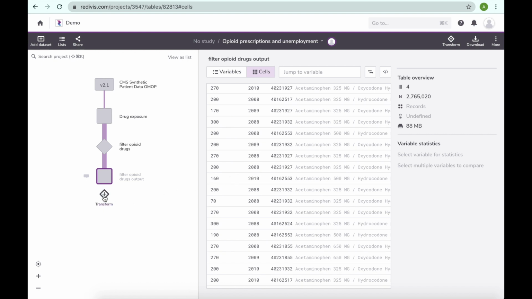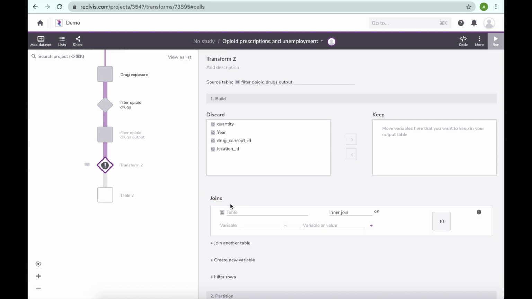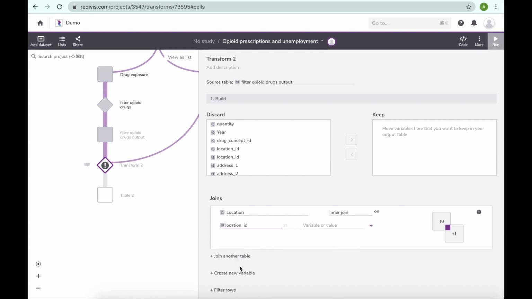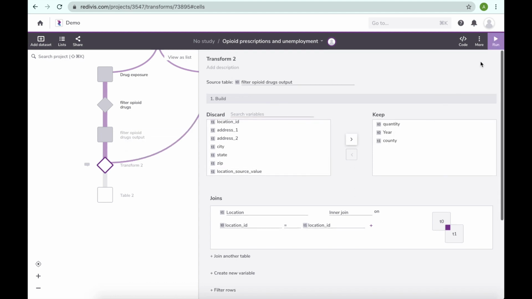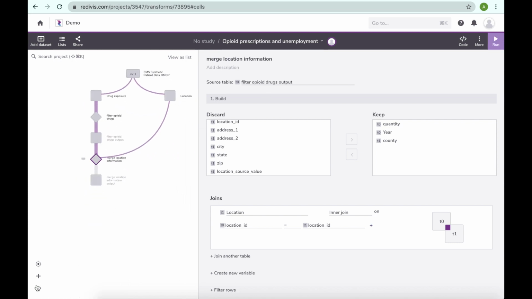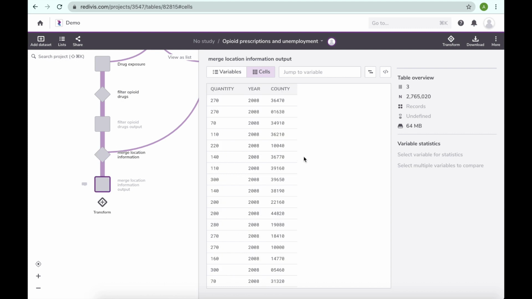Our next step is to link information about the county where each opioid was prescribed. To do this, we'll join records from our opioid prescriptions table with the location table using the location ID as a join variable. We'll want to keep the year and quantity of each opioid prescription alongside the linked county variable. Now we can run this transform. The output table shows a list of all individual opioid prescriptions by year and county.